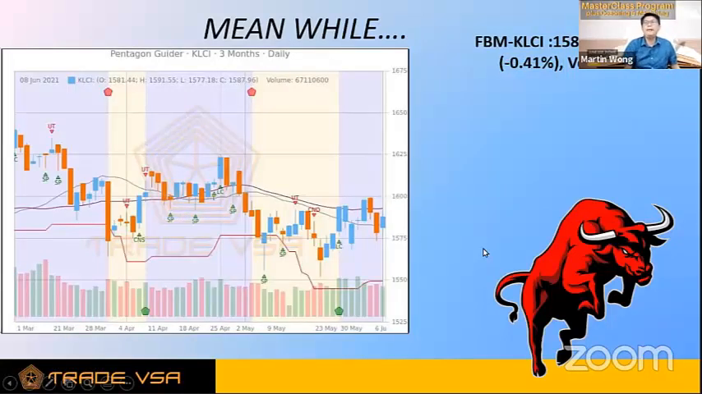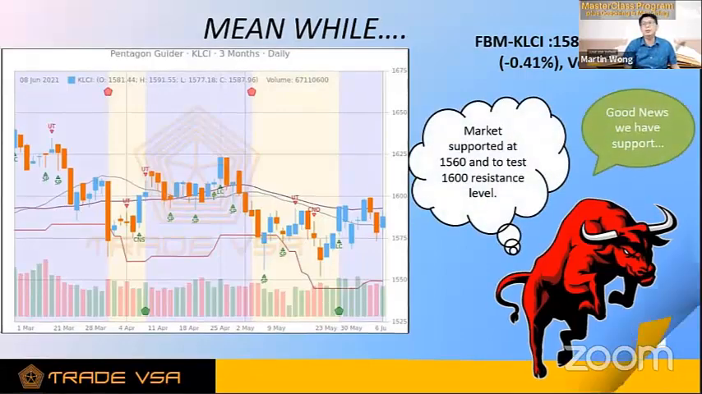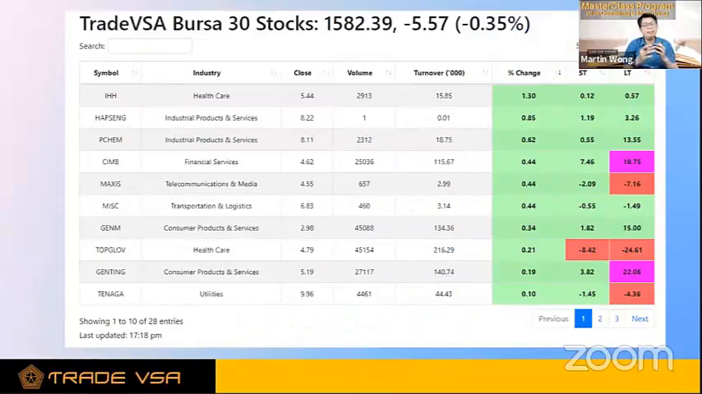So right now we have the KLCI down 6 points at 6.1585, and it's tested and supported at the same time too. Looking at the Bursa 30 that we have in here, the healthcare, which actually has gone up, most of them are still pretty much sleepy. They're not going anywhere here. As such, the market continues to go up.